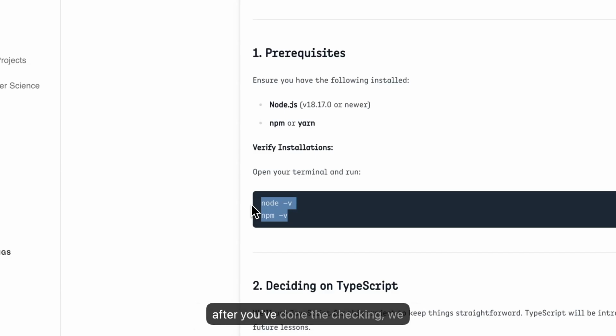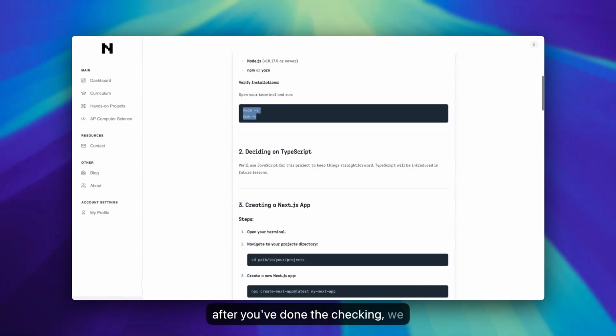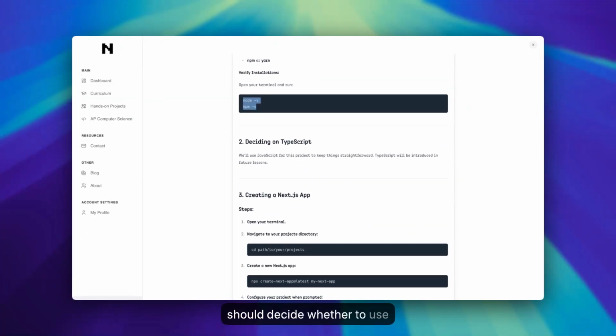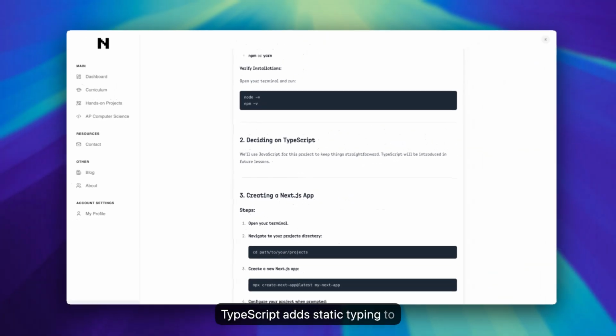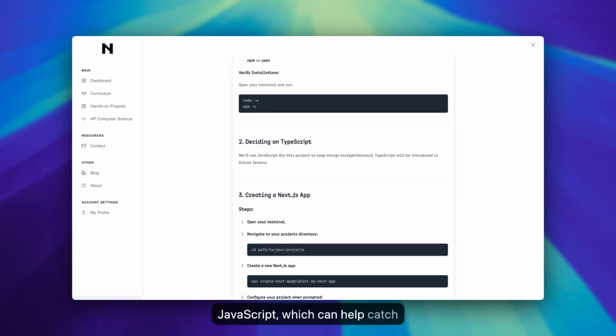And after you've done the checking, we should decide whether to use TypeScript or not. So basically TypeScript adds static typing to JavaScript, which can help catch mistakes early and improve code quality. However, since we haven't covered TypeScript yet, we'll stick with JavaScript for now to keep things straightforward and simple. And by the way, we'll explore TypeScript in future lessons once we are more comfortable with Next.js.